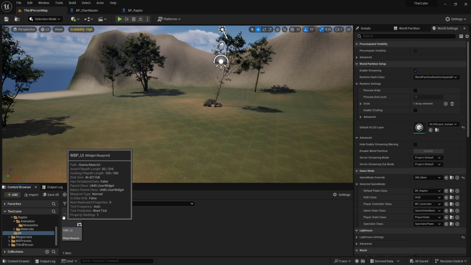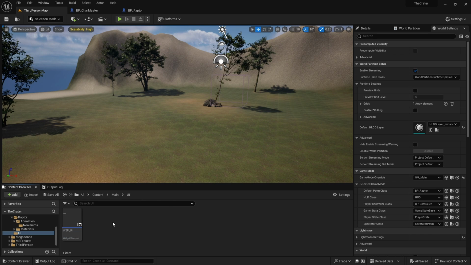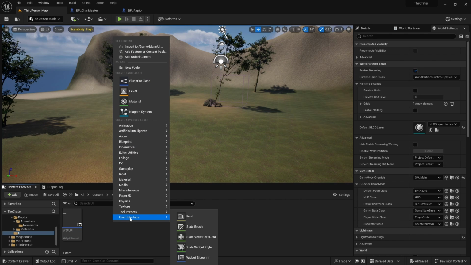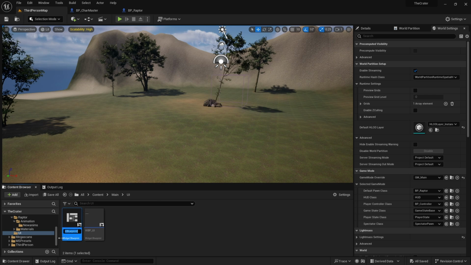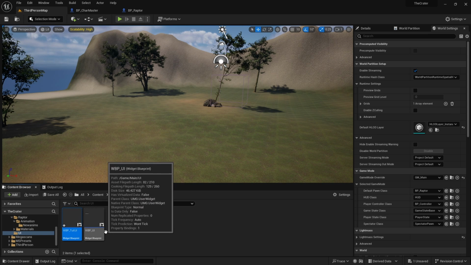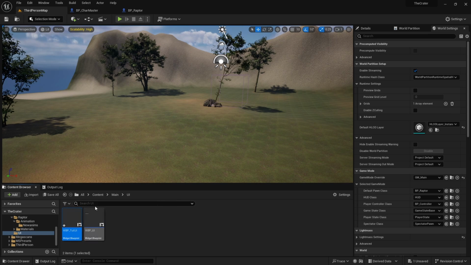And we're going to create a widget blueprint. So you want to just right click, go to user interface, widget blueprint, and select user widget. And then name it whatever you want to name it. I'm going to name this, let's see, we're going to do this together because this is a little bit more nuanced. You want to name it probably UI, but name it whatever you want to call it. It's going to be our main UI.